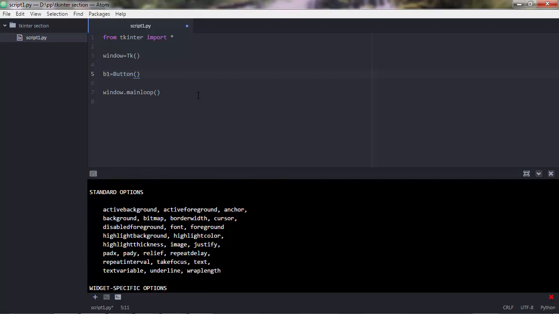Now the very first parameter you'd want to add to a widget is the variable of the main window. So you need to tell your widget the window that the widget has to be packed to. So window, and then you can pass parameters like the ones you see here. Let's say one of the main parameters would be text. So text equals, let's say, the string "Execute".